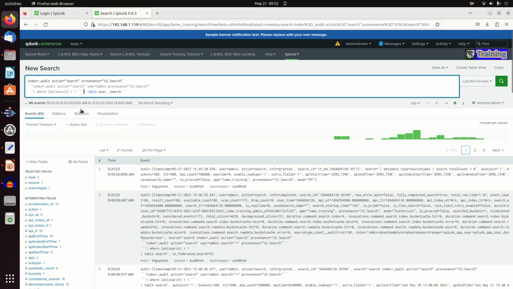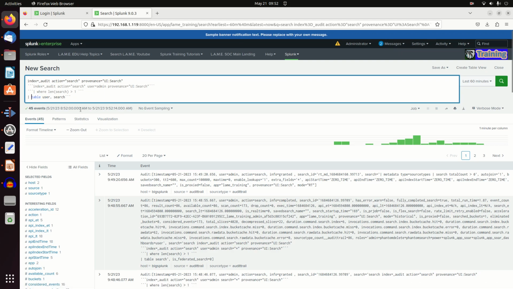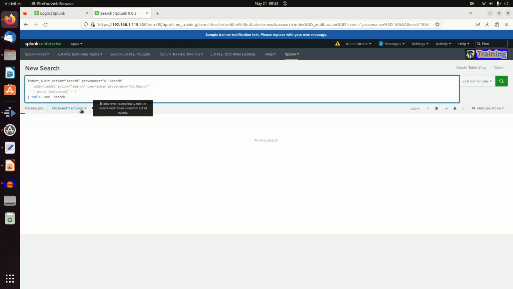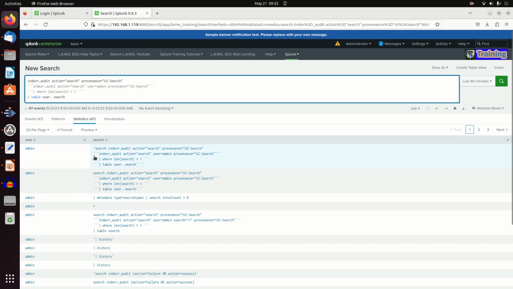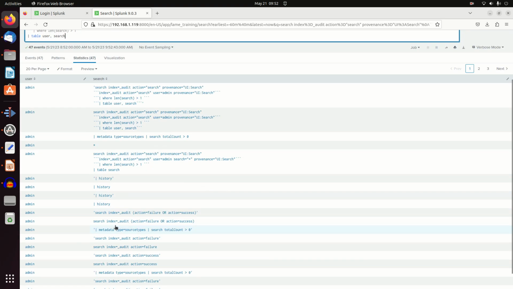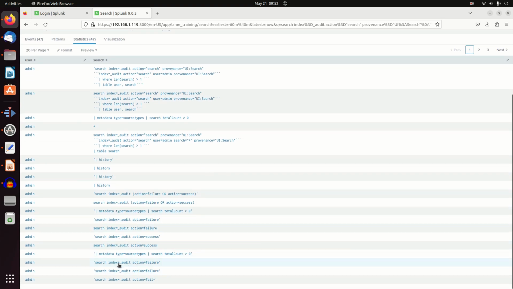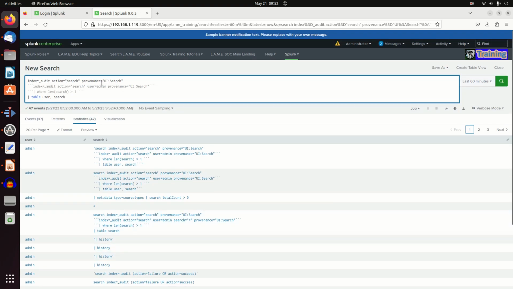So we're going to use table user search. This will just give me the most essential fields. I can see what the user queried. Notice you're going to start seeing my queries, because every time I run this, it's going to get logged. But I can see everybody else's, what they were searching. There's the previous video where I was showing indexes, failure, success.